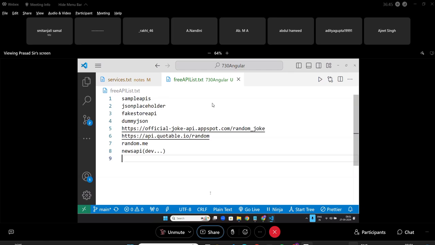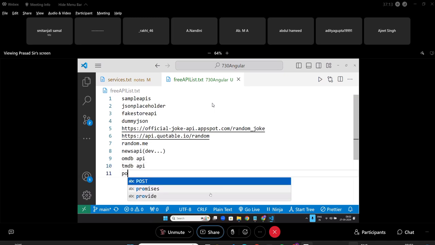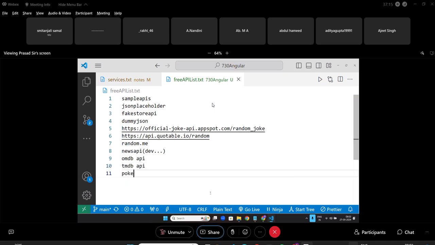I'm not talking about APIs like Gemini, ChatGPT. Those also have APIs. Google Maps also you will get APIs, but they are not public. They have their own secret key and all. At least easy ones are OMDB API, TMDB API, or I love this Pokemon API. Poke API is there.